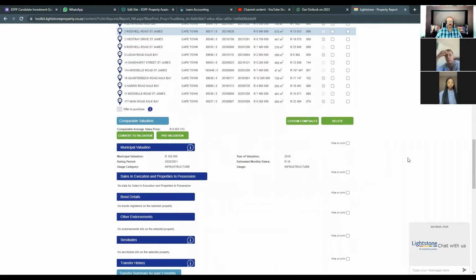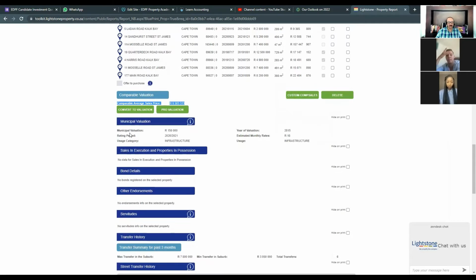Then the other information that you can get, comparative valuation. Comparative average sales price, you can see it there, is 6.5 million Rand for this piece of land of 100-odd square meters. So clearly, this area is valuable. And from a market perspective, this is the kind of area you want to invest in if you can find a good deal. Other things you can find, the municipal valuation.